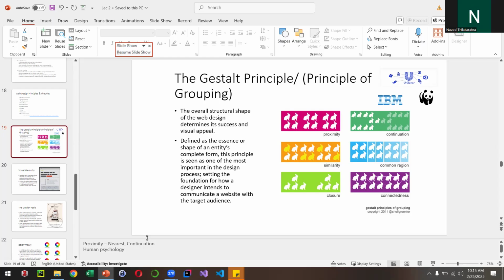Then continuation. This is when you have some content in the web page. You always take a text, whether in a paragraph, and then after this paragraph, maybe the first one will be highlighted, and then the next one like that. It's a continuation of the same thing. That's how you are shaping the content. It's called continuation and similarity.